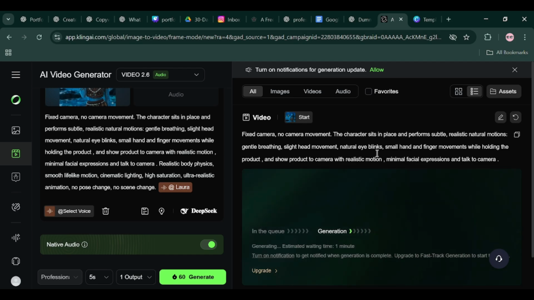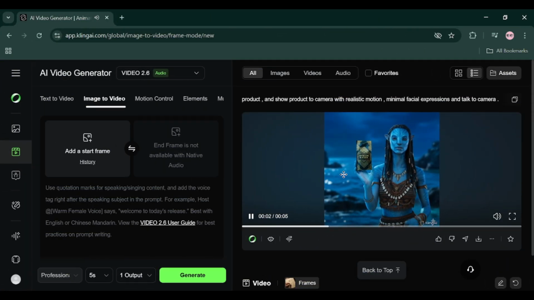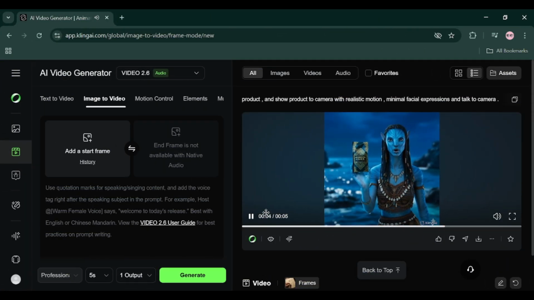Once you're done, click generate and your generation will start. This will take a while. Once it's done, I will get back. Okay, so we have our result already.